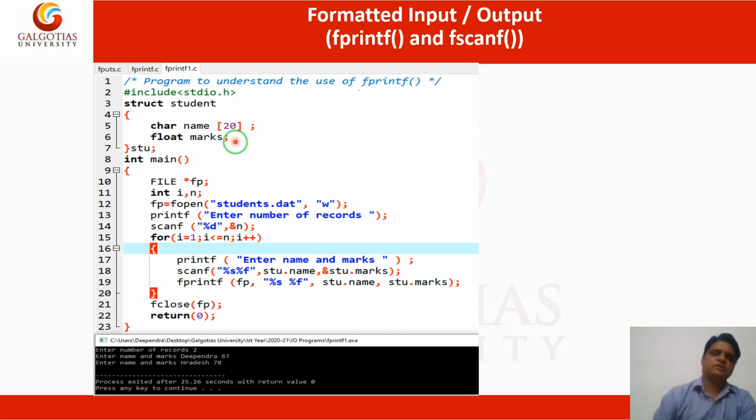So whenever you perform a write operation, the compiler reserves 24 bytes of space, and if you want to write the data into the file, then 24 bytes will be occupied. Now here we have the file pointer fp, int i, n, fp equal to fopen. Again I am going to open the file student.dat, and the mode is w.